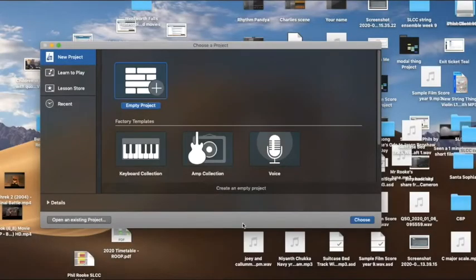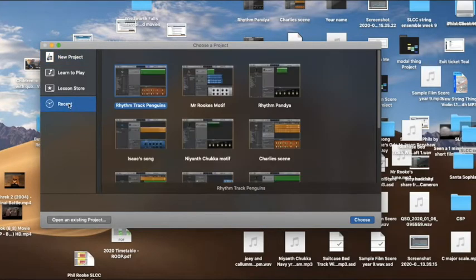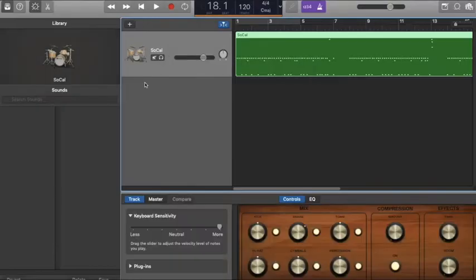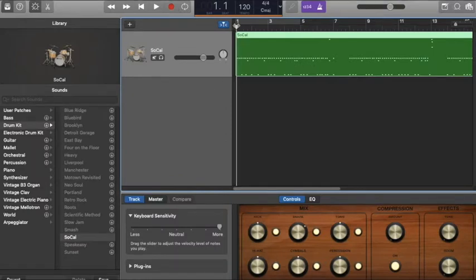Okay, what we're doing, we're going to add chords to our rhythm track. So if you open up GarageBand, instead of new project, or if you click on new project, but then we go recent. Okay, and here's what I did last week for my demonstration. We want rhythm track penguins. Okay, so I did a rhythm track for the penguins here.